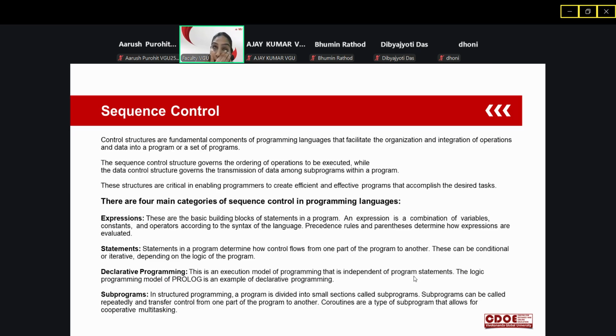First of all, we need expressions. These are the basic building blocks of statements in a program. What is an expression, beta? If I'm writing a plus b into c, this is a combination of variables.